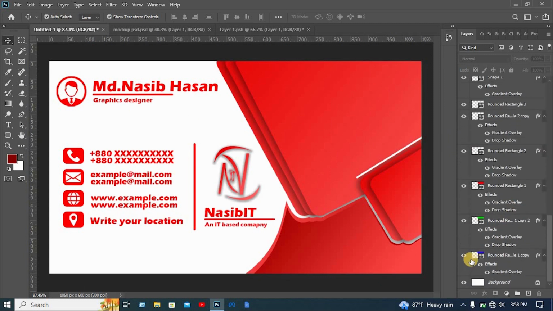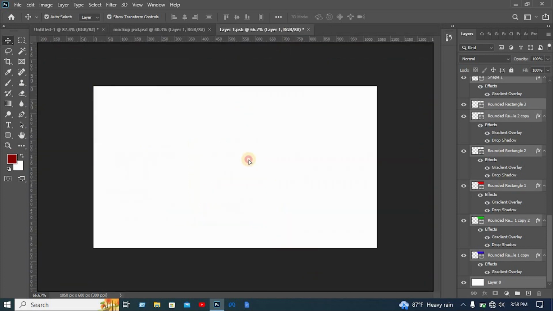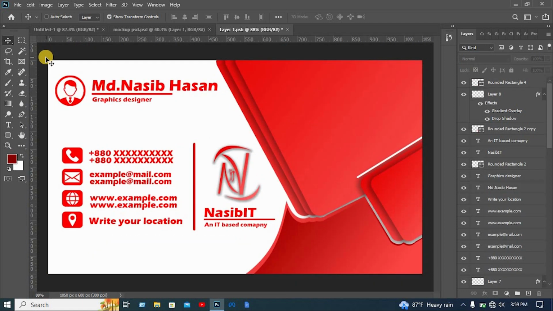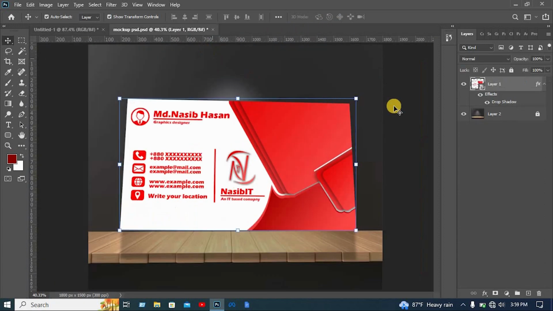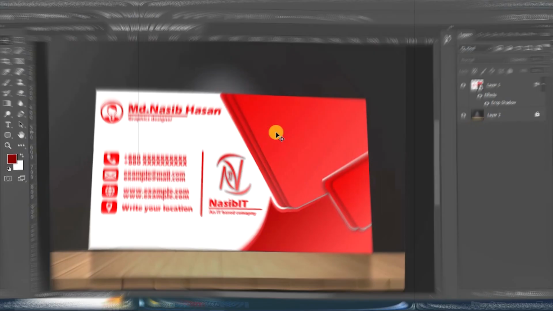Then you have to unlock all layers from here. Then you have to select all layers from here. Then drag these layers in here. Then set this business card in here. After setting the business card, you have to press the Ctrl+S button from the keyboard. Now, here you can see the final result.